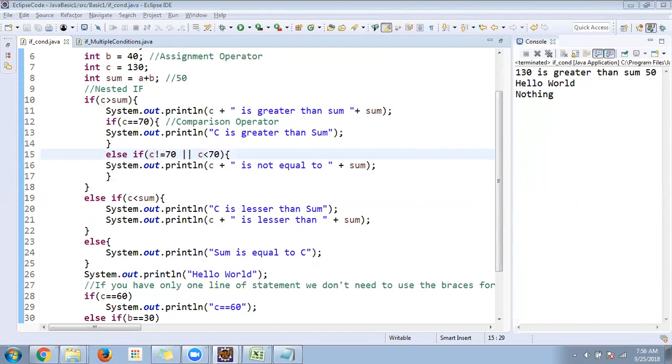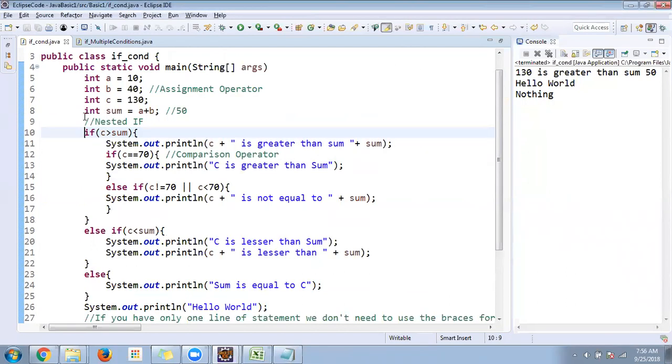Sorry? From here, now we have the changes made, no? Yes. From there, again, I want you to execute the entire program. So we'll see what the output is going to be for this.